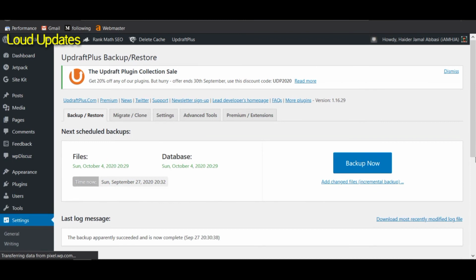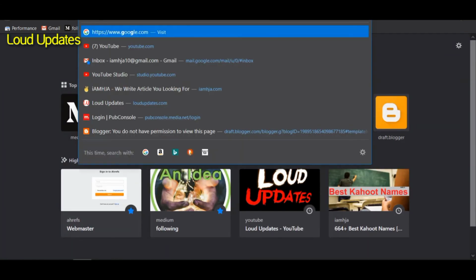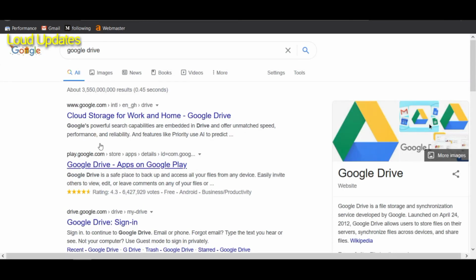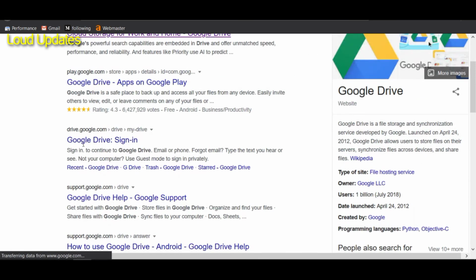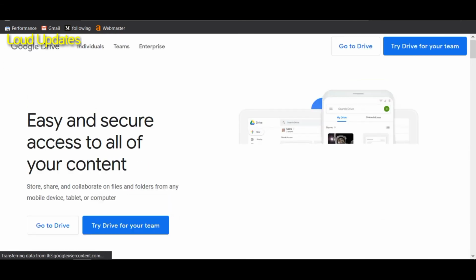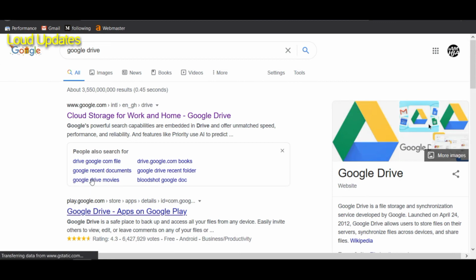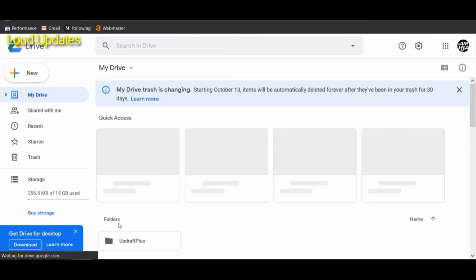If our website crashes, we will go to our new website, install the UpdraftPlus plugin, connect with Google Drive, and restore the backup of our website. So here we are going to Google Drive. I think I am going to the wrong side. Go to Drive. Here we are going to our Google Drive account and we are checking whether our backup is available or not.